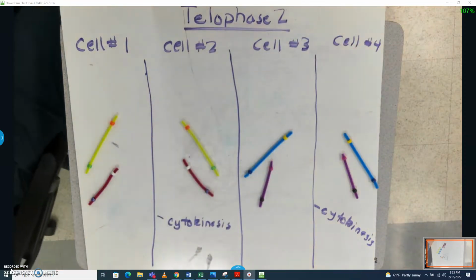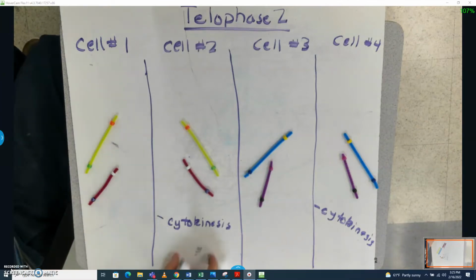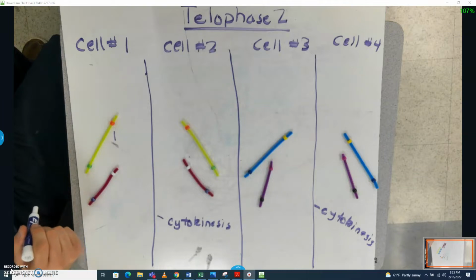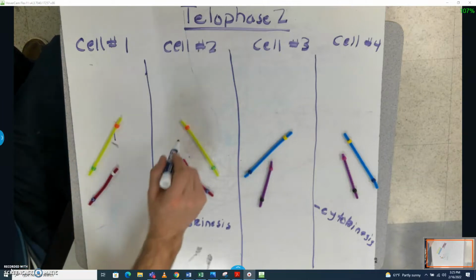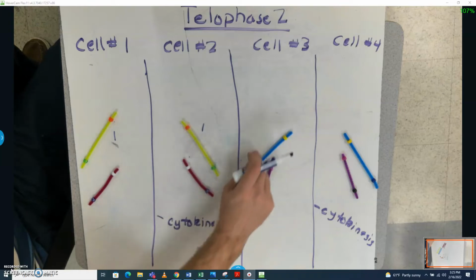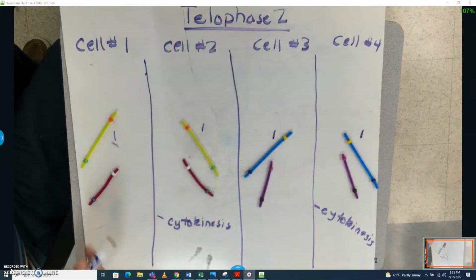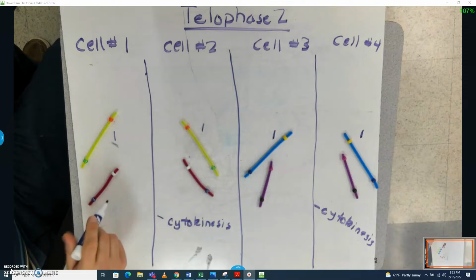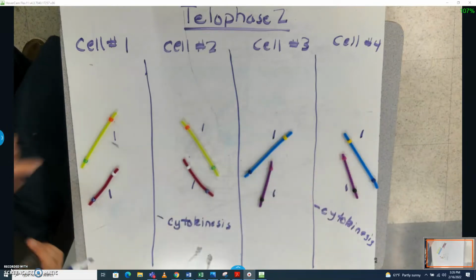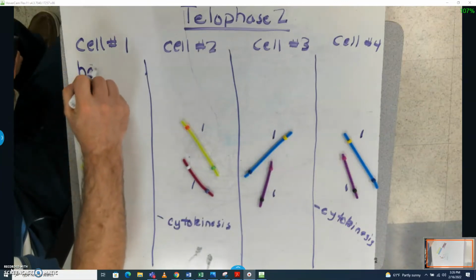And when I look at this, I see that each cell has one copy of this chromosome. See, this cell has one copy, this cell has one copy, this cell has one copy, it's just blue. This cell has one copy as well. Also, each cell has one copy of this one. And since there's only one copy of this chromosome, that means cell number 1 is haploid.